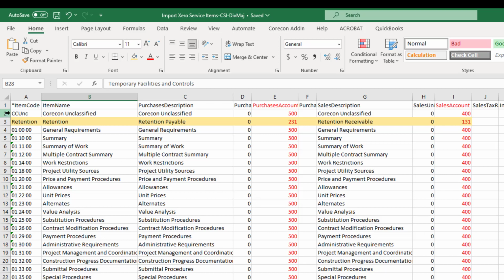I've also included an item I've called CCUNC, and that is the Corecon unclassified item. If your Xero imports data but does not recognize the cost code, it will put it into this item. So it still will import. It's just put into basically a holding item that you'll be able to go back and address later.